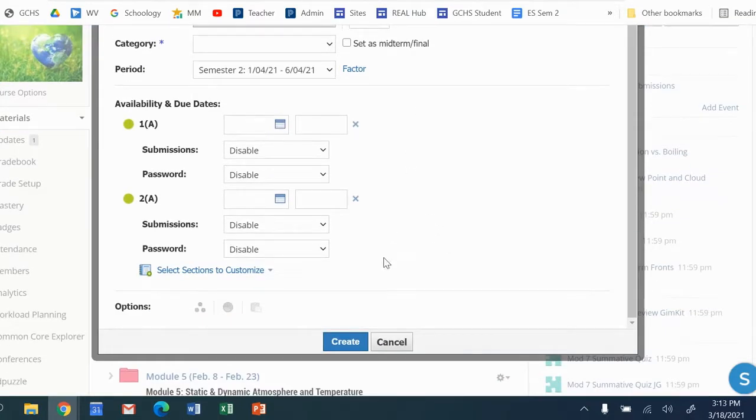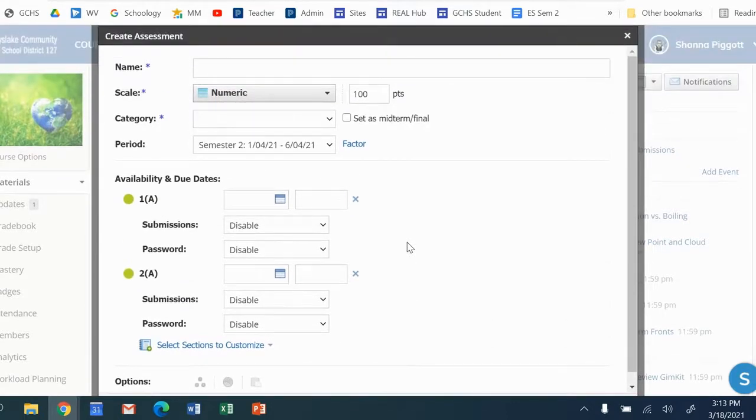assessment. So something else to consider as you are creating materials in Schoology for sections that are linked, but maybe in class on different days.